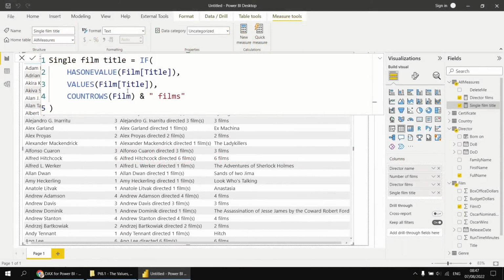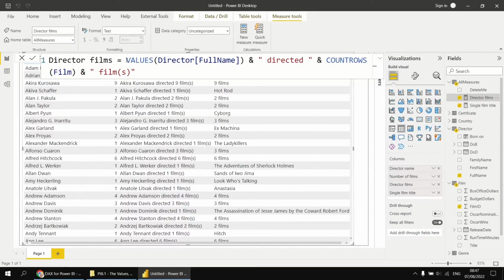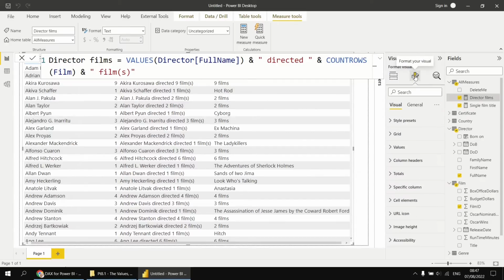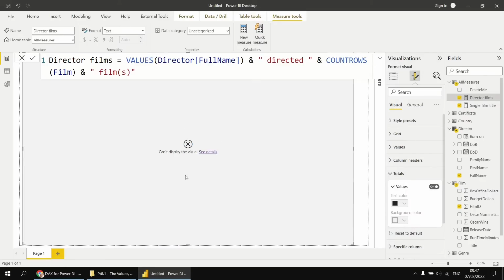We can see this same problem with the values function returning multiple values in the original measure. If we switch back to the director films measure, we're currently returning the unique or distinct value for each director full name based on the filter context of this visual. And because in this visual I've added the director name column to the table, the filter context contains just one single value for the director name. But what if we turned on the total row for the table again? If I switch back to the format pane and find the totals section and re-enable my totals, then we get the same problem we've just seen with the multiple film names being returned.